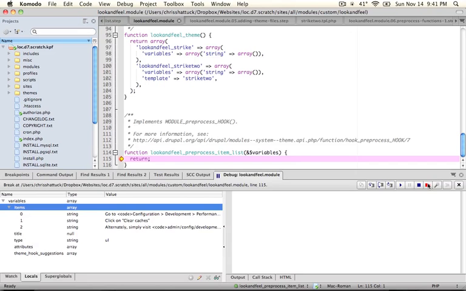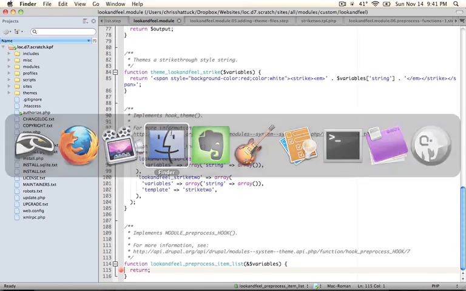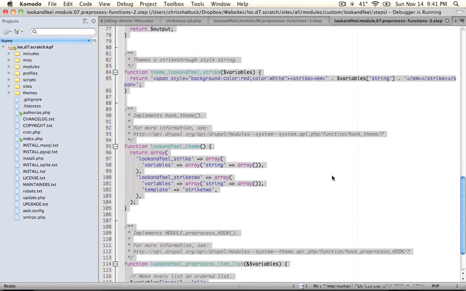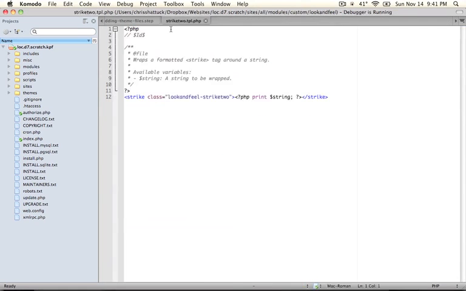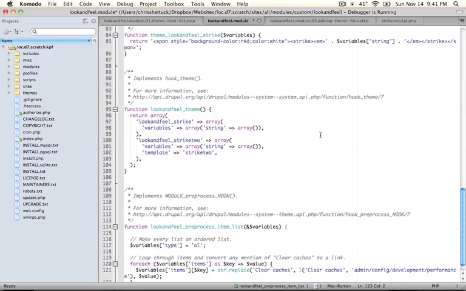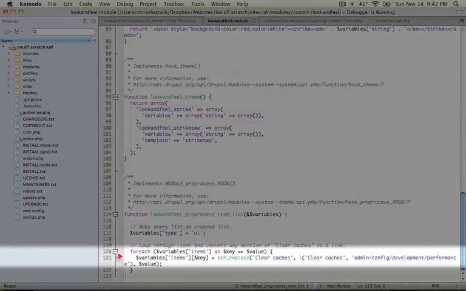I'm going to end this debugging session here and go back to your modules folder. We're going to open up the 7th step, which is preprocess functions 2. Open that up, copy the entire code, and I'm going to close out a couple of files here. Paste it into your look and feel .module file, overwriting everything there, just like we've been doing, and save it. Now what we've added is a fleshing out of our preprocess function. We've just added these items here.